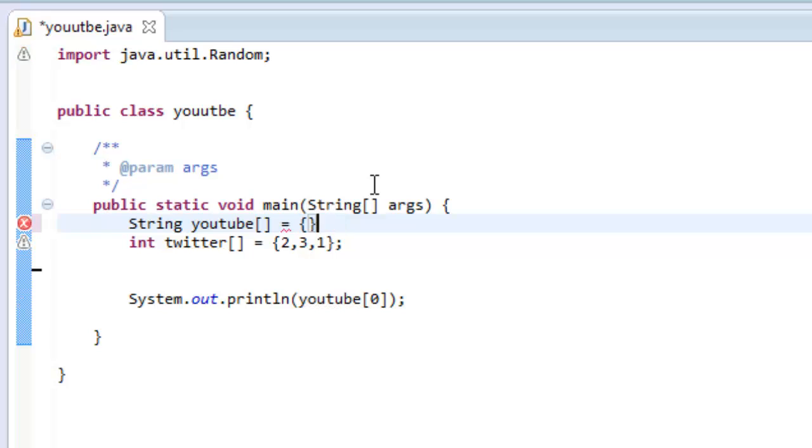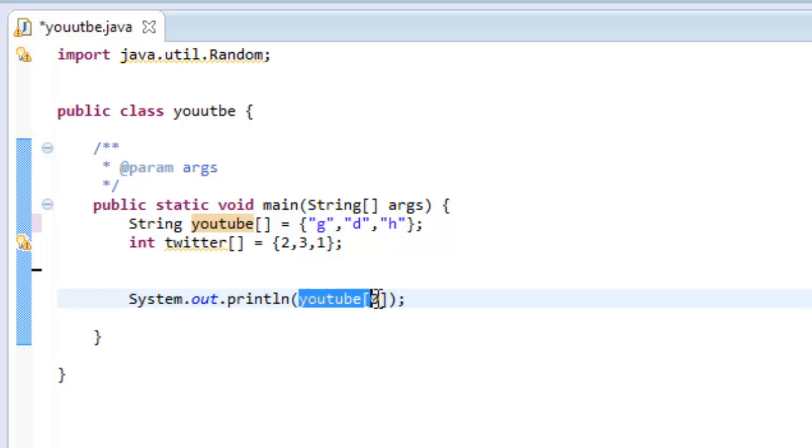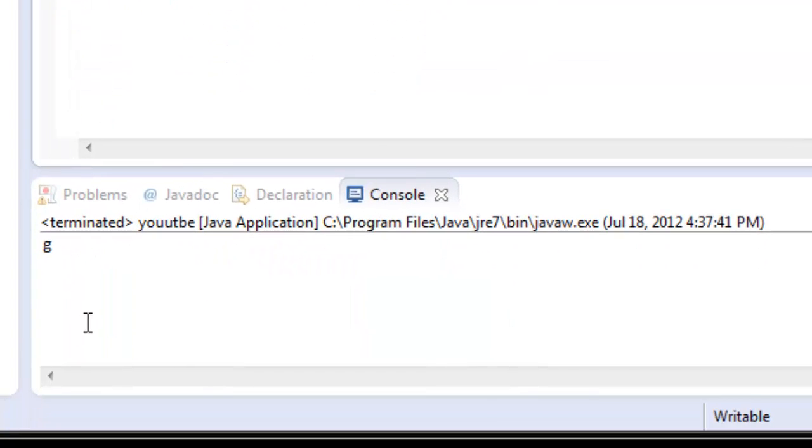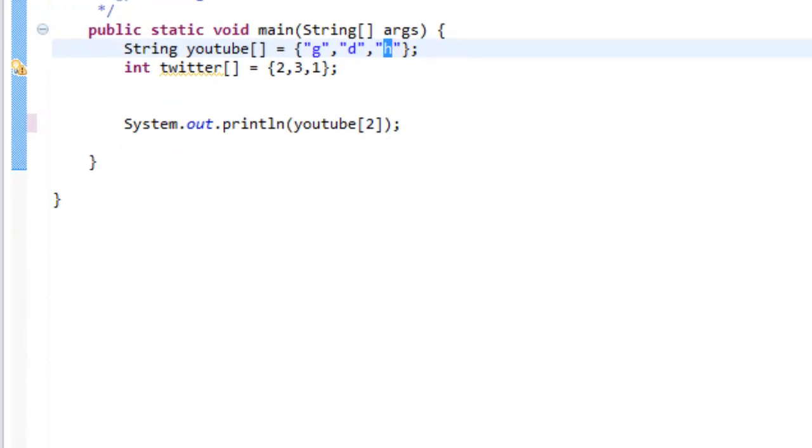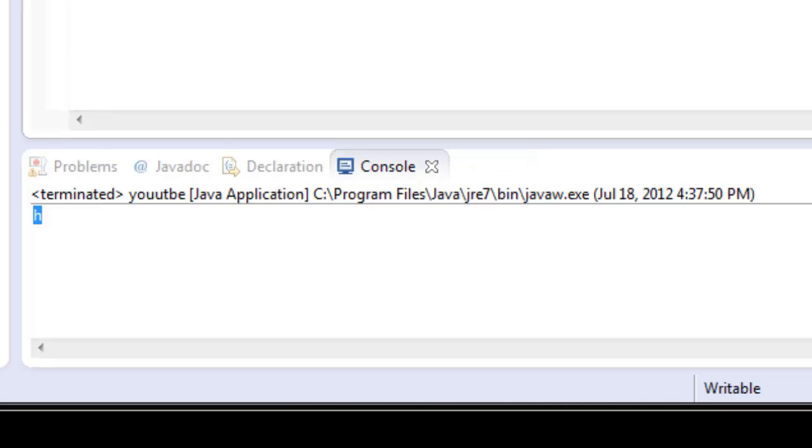So this is a string array. As I said, you can have multiple array types, so this will be a string. Let's put in here a G and D in there and H in there. Now we can also do this with the string, and we already have it typed out. This should print out G. Run that and it prints out G, and if we change this, it should print out H. And that's basically it for arrays.